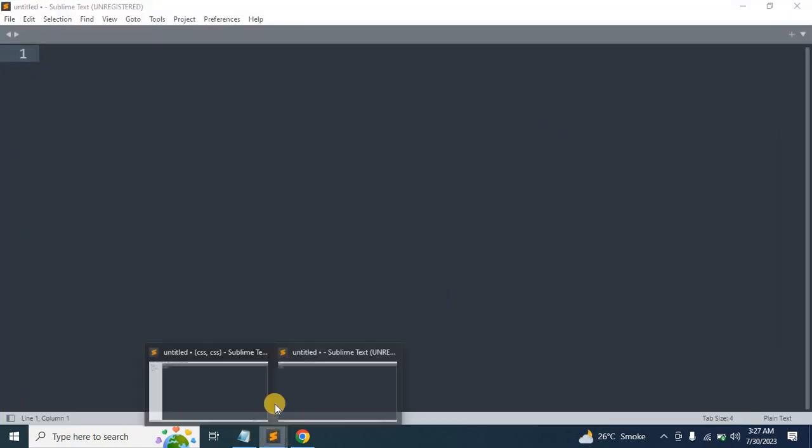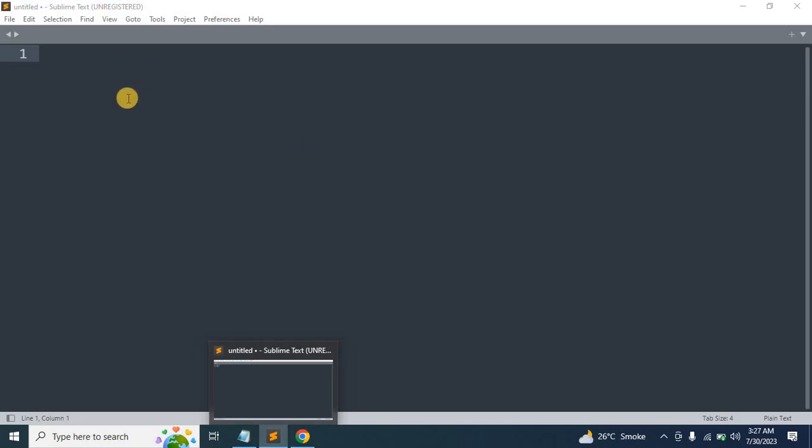You can see this is the interface of Sublime Text. Here we will write HTML code. First of all, we only have a sample empty page. When we start coding in HTML, we need to save this page with the name index.html. But before saving, I want to show you how we can write code in HTML.